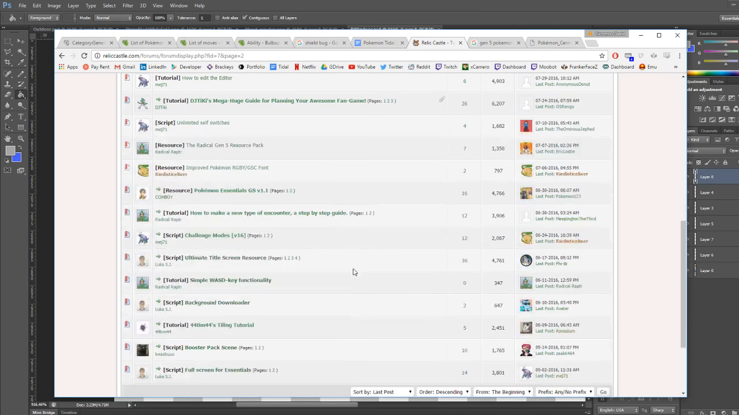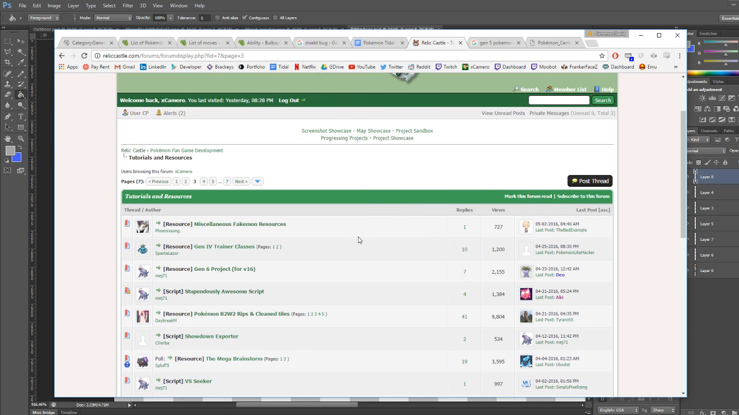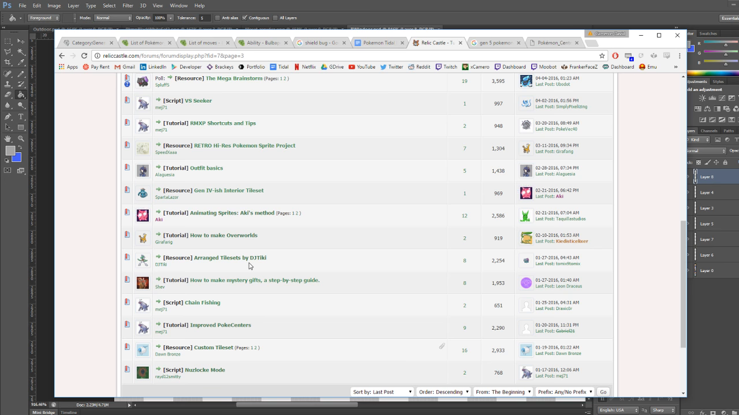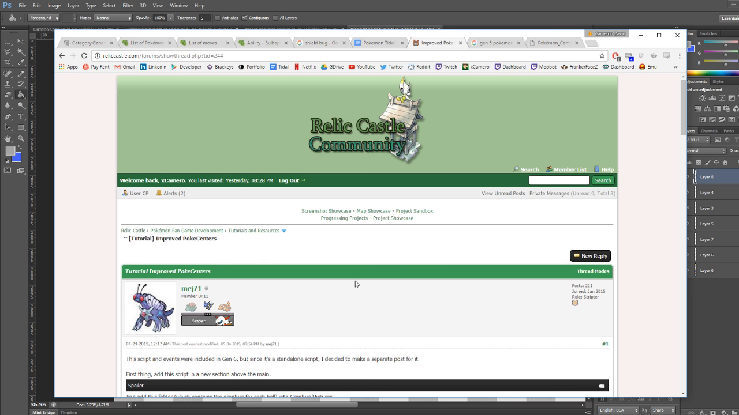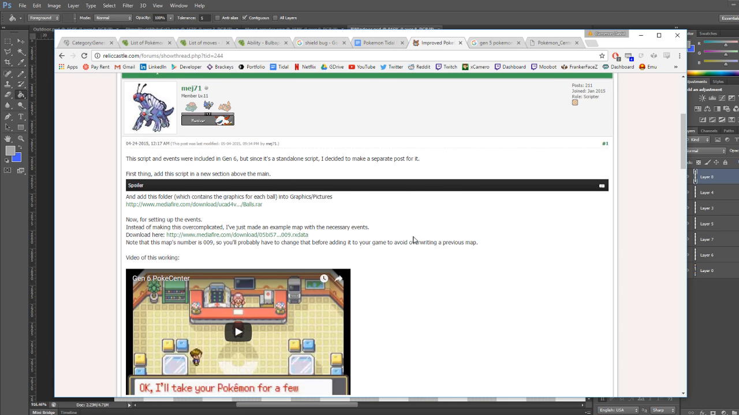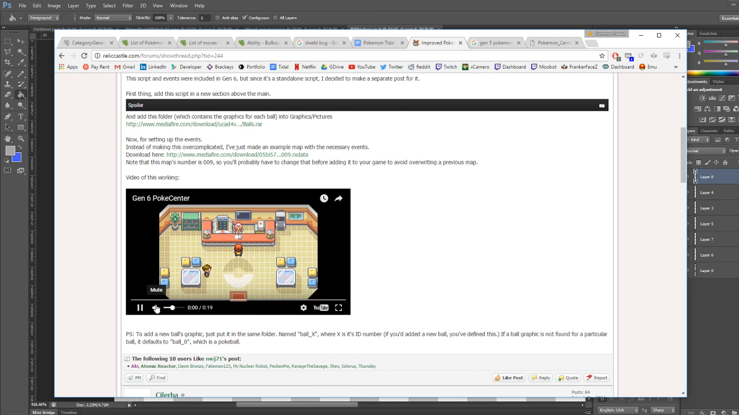What was I going to do? There was a really nice thing that I saw but didn't do, and might be now a good time to do it. Improved Pokemon Centers by Mage 71. That's how you know it's good. Yeah, Mage 71. Very amazing scripter. Check it out. This is the example of the script. What it does is it takes the Pokeballs that the Pokemon have been caught in and uses those inside the healing machine. So, something like that.